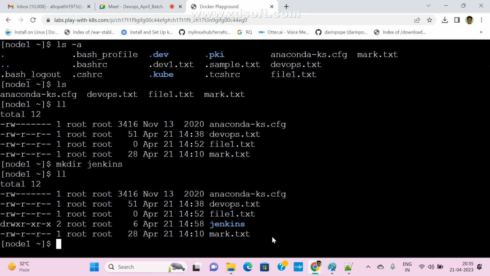So how to create a hard link file? So right now see here, it is a timeout. Let me connect.